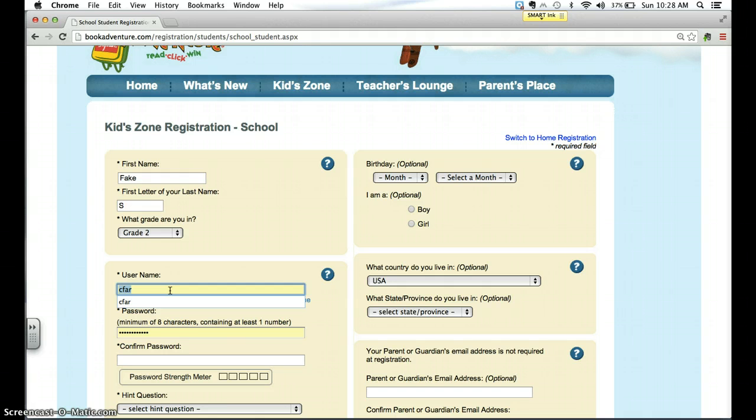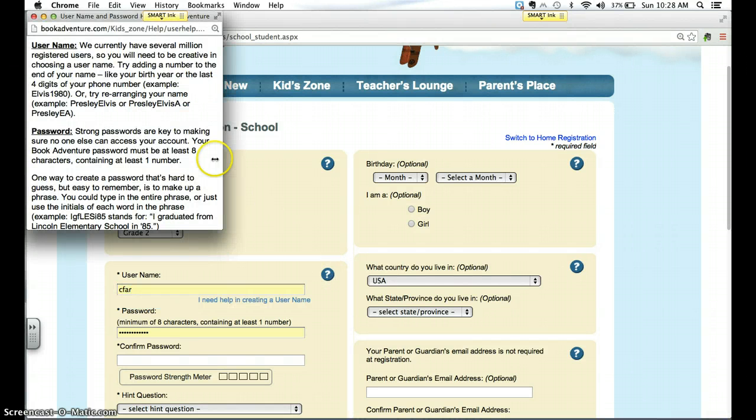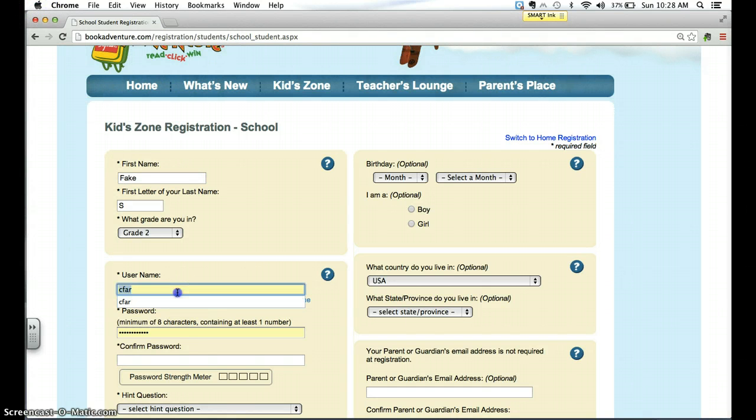So we're going to create a username. The usernames can't be too long, and I can't recall the limit. Let's see if it'll tell us right here. No, it doesn't tell us, but I know that several of the teachers have been trying to use their MobyMax usernames, and those tend to be too long.